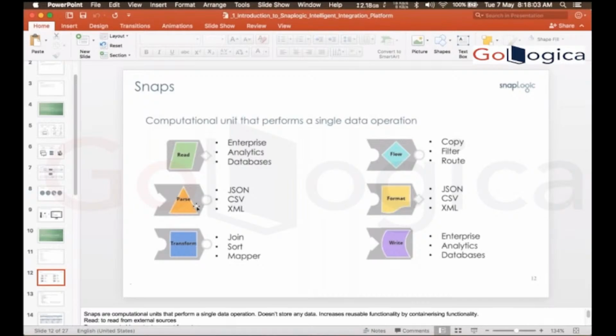Similarly, after performing all the data transformation through your pipeline, at your final step, when you want to write the document, you again have to convert that document data into binary format and then you write your file. So your format snaps will help us do that. Format snaps help us convert document to binary format. And then the other two categories are flow and transform. They are pretty standard transformation type objects it will handle. As you can see, join, sort, mapper, copy, and all that is standardized data transformation.